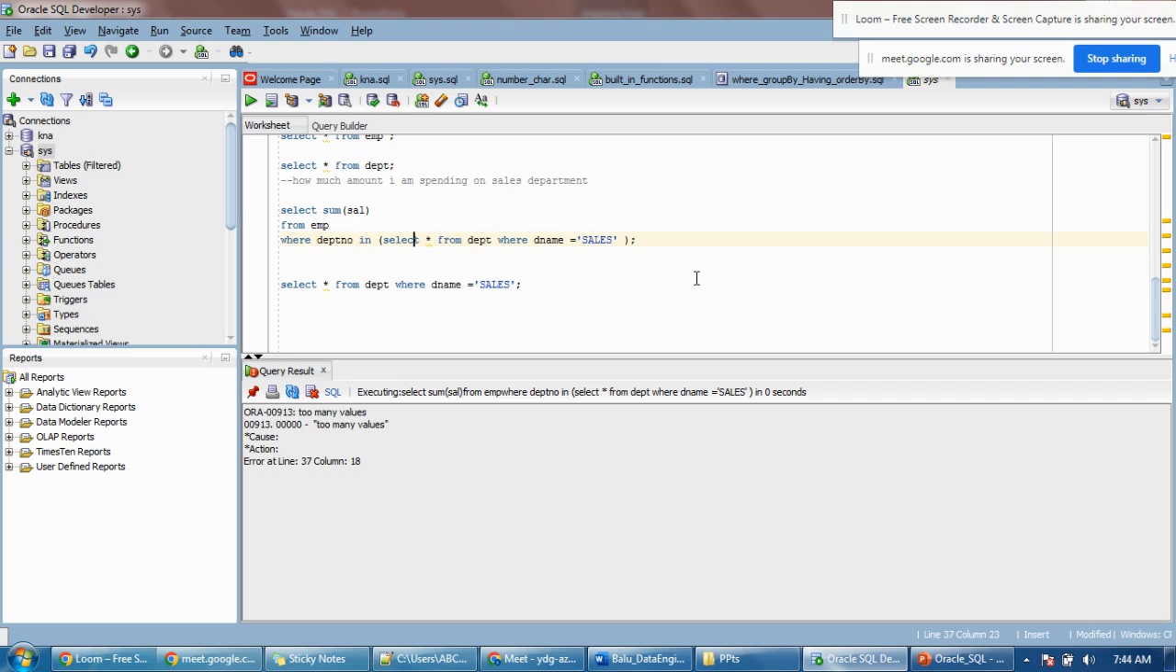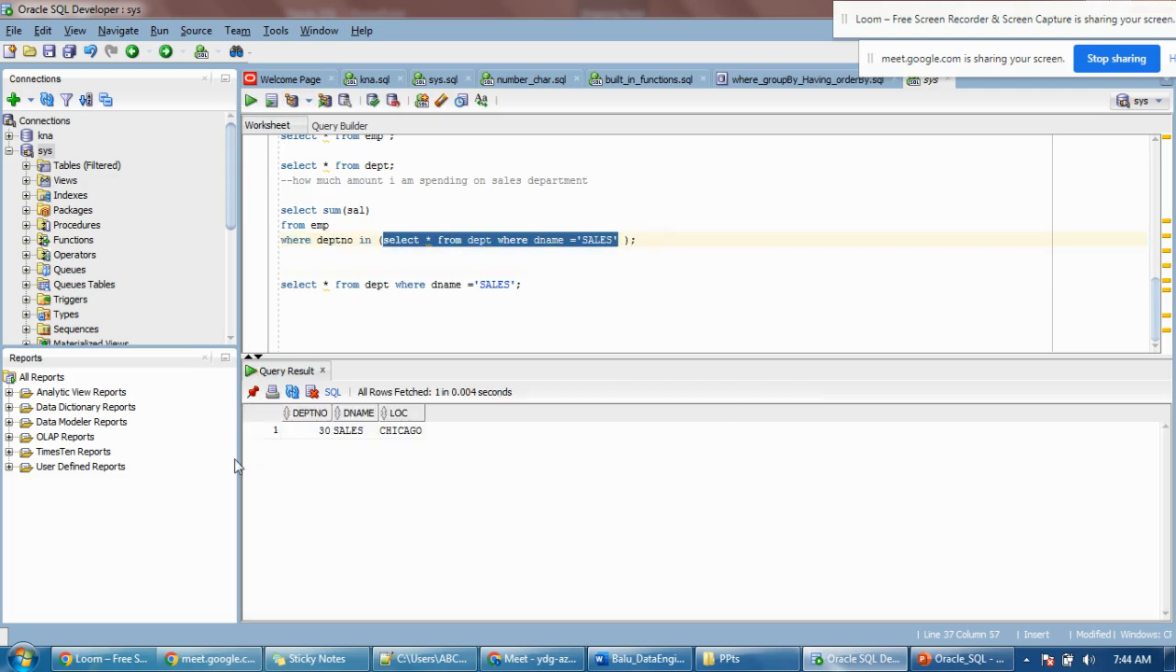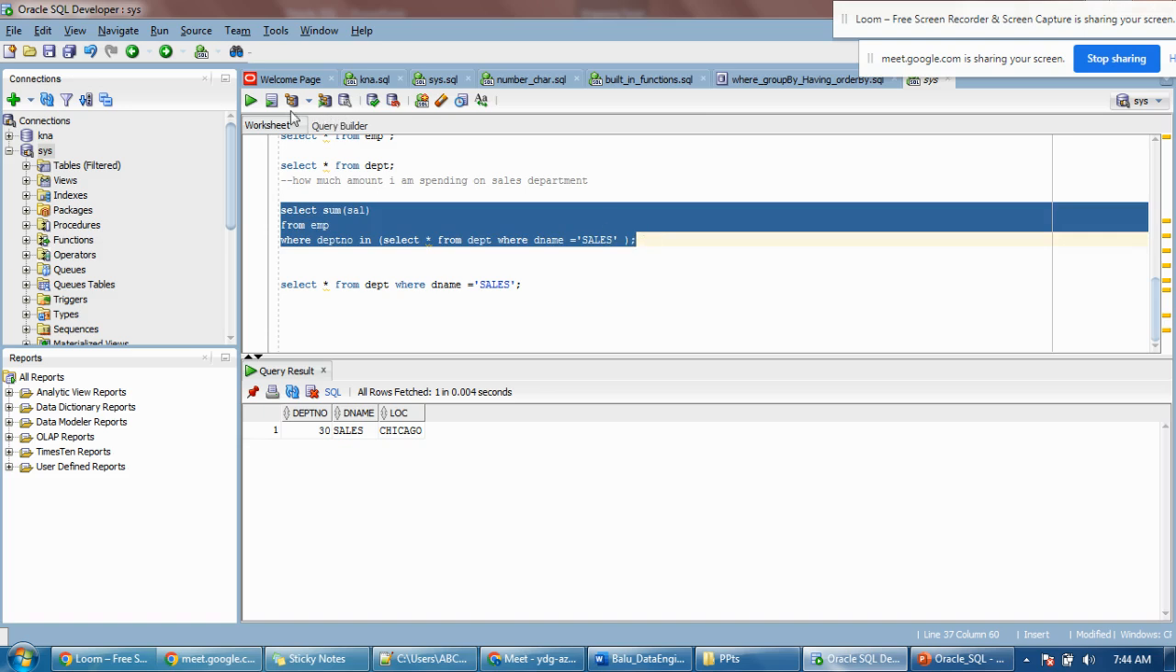Dname is, see, if I run this subquery, I will get the details. There is no error in that one. If we have any issue in this one, we can see that. But if I execute the complete statement, I am getting the error. What is the issue in this one?